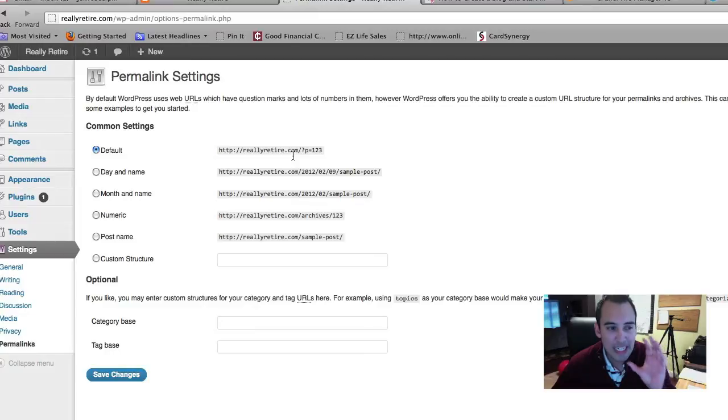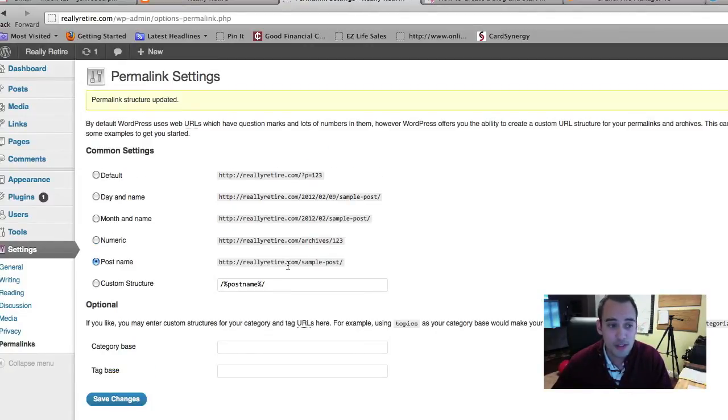By default, WordPress always gives you this funky, yourdomainname.com slash question mark P equals 123, and it marks each post with a weird number. You want to select post name here. That way, whenever you have a blog article, it actually reads how the article is titled. A lot more efficient, especially if you start thinking about search engines and all that good stuff, but this is how you want to do it. So select that, click Save Changes, and you've got your first step out of the way.